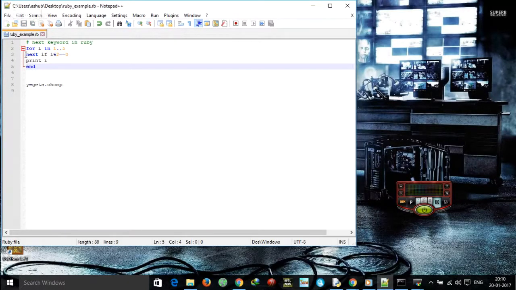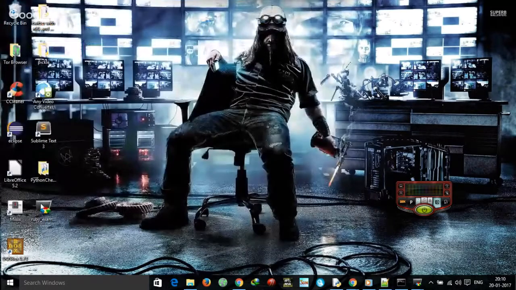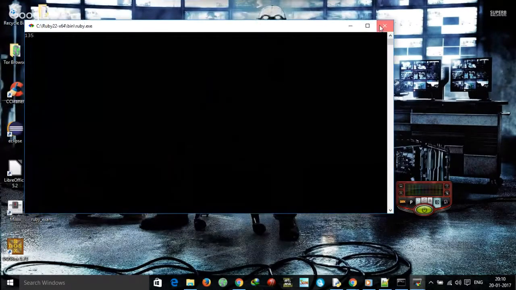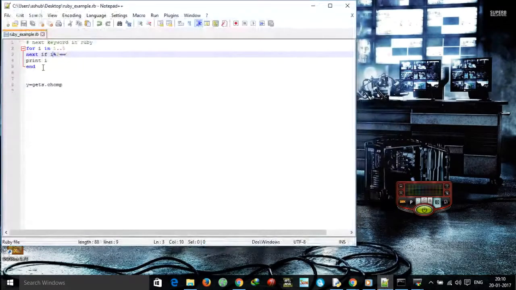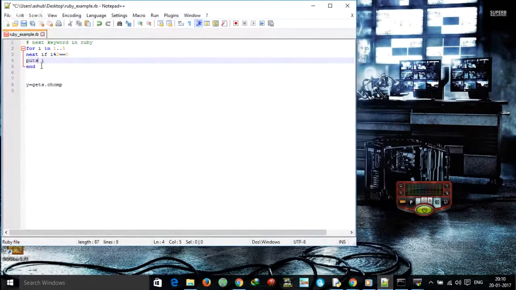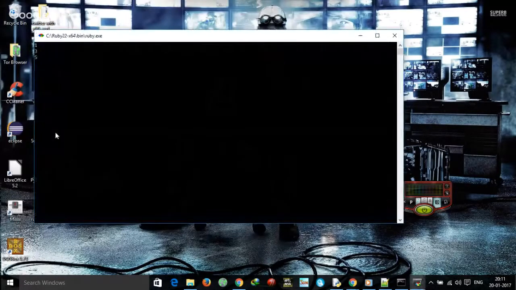Now what it will do is, it will not execute the statement print I if I is divisible by 2. So 2 and 4 will not be printed. 1, 3 and 5 will be printed in this. Let's run this. 1, 3 and 5. I must have used print. We use quotes. And let's now save this. 1, 3 and 5. So the next keyword can be used to skip over certain steps in the loop.